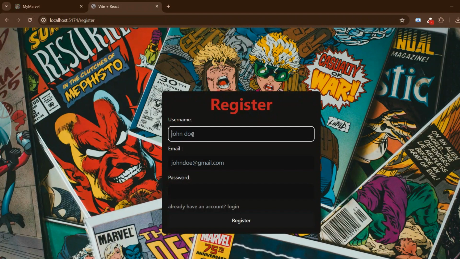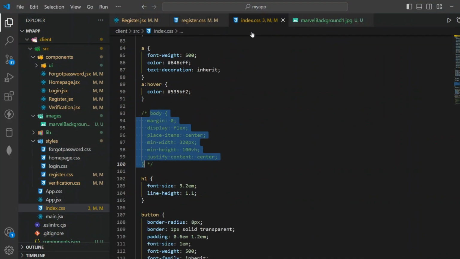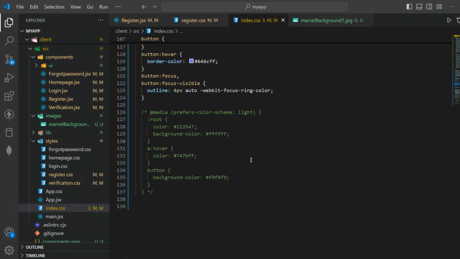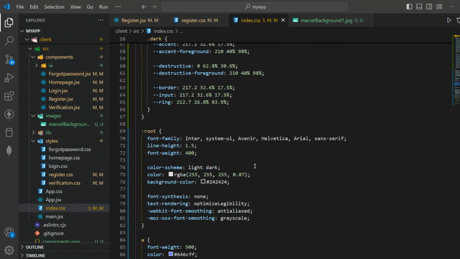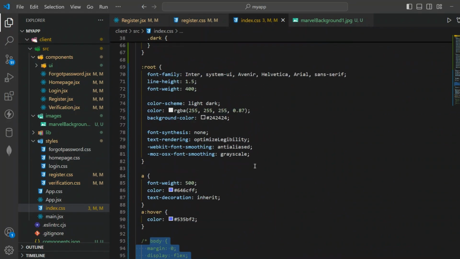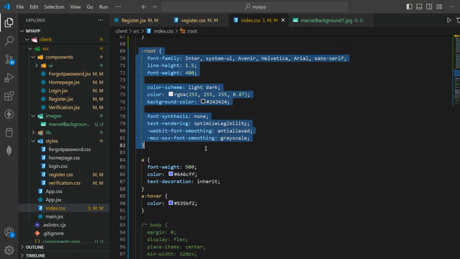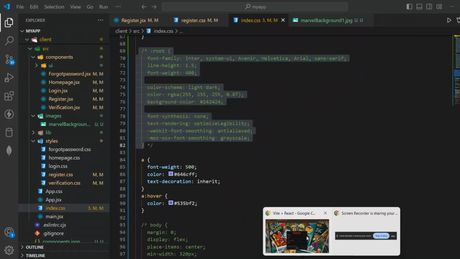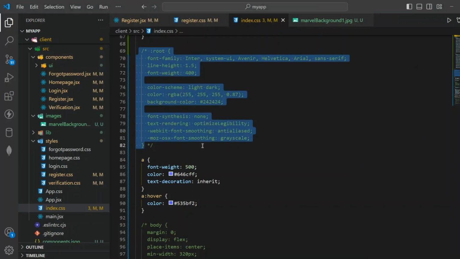Let me click on refresh, but those styles are not applied, guys. I think again our index.css file is causing us an error. Let me see the styles. Let me add this root as a comment. Now let's check. Oh, I think we don't have to add this as a comment.